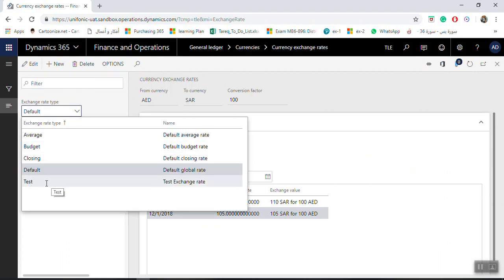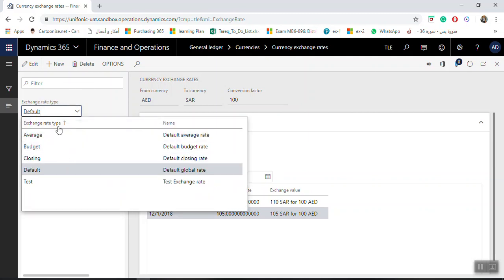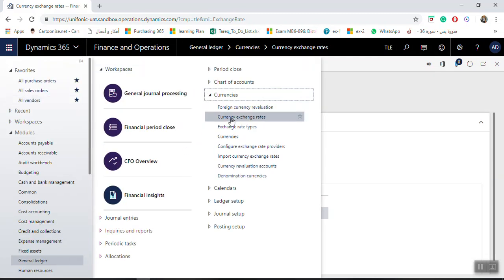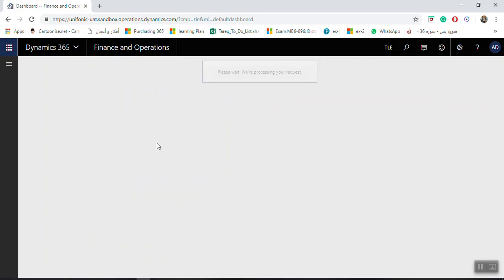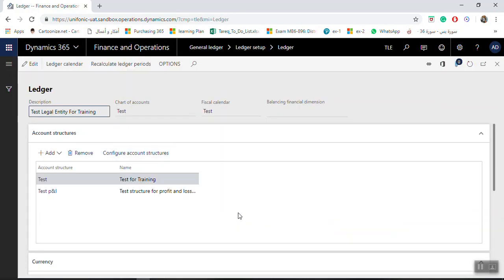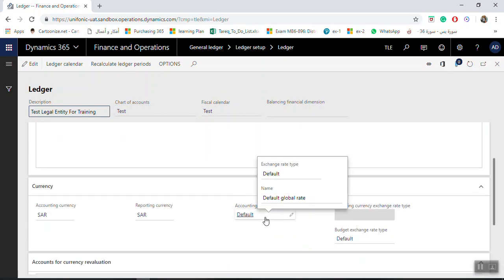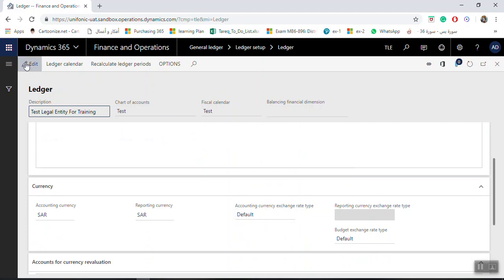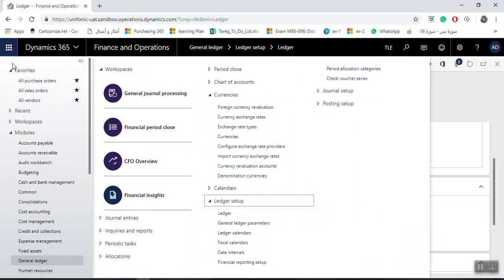You will see the exchange rate types which you used. By default, we are using default. So the first thing is to select which exchange rate type you will use. This exchange rate type is linked to the ledger. If you go to the ledger setup, you will find the currency exchange rate type is default. If you need to use another one, you can come here to edit and change the currency exchange rate type default which will be used for the transaction.